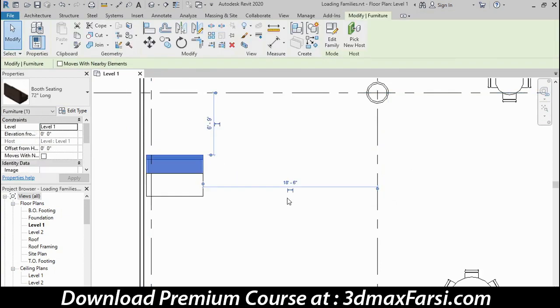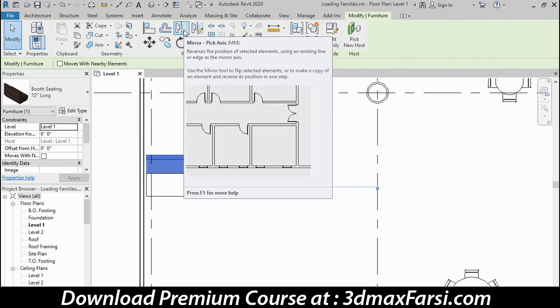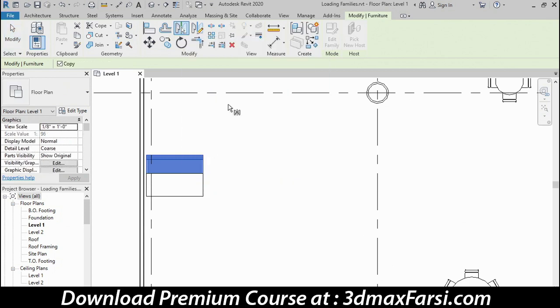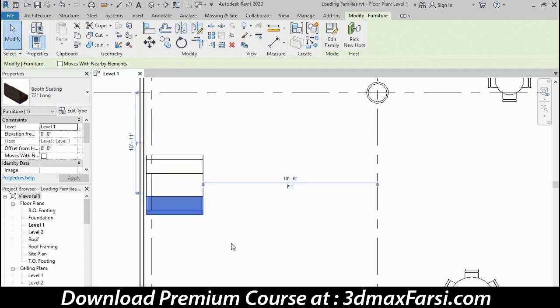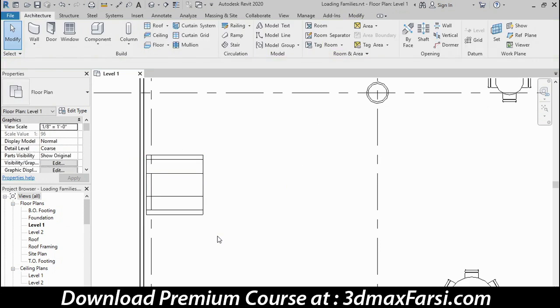Now I'm going to select that booth that I just placed, and I want another booth on the other side of the table. Up here on the modify tab is a mirror pick axis tool. And what this lets me do is use the center line of the other family as the mirror line. So most families will have a center line, and this one has one in both directions. So I'm going to choose the long center line here, and that mirrors the booth over to the other side, and then I'll click anywhere to deselect.